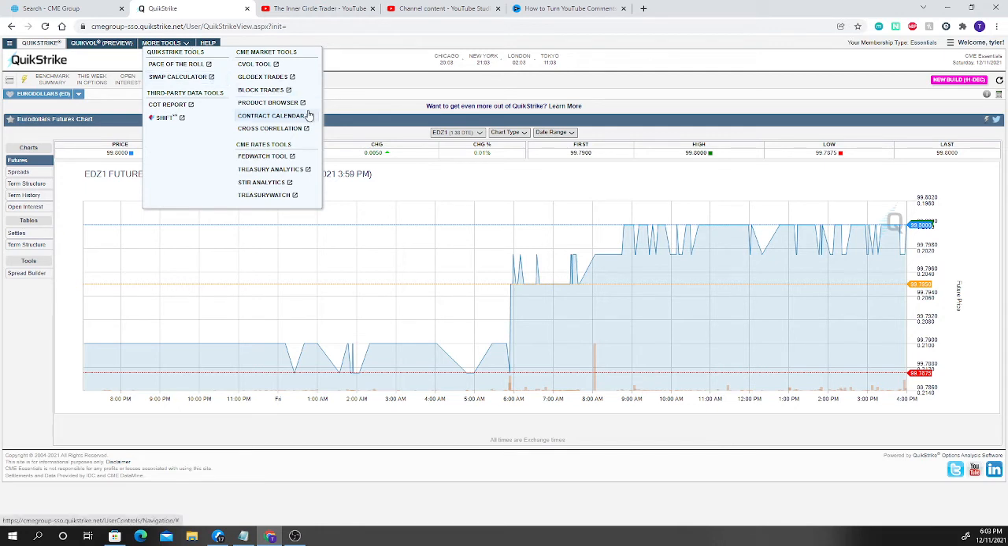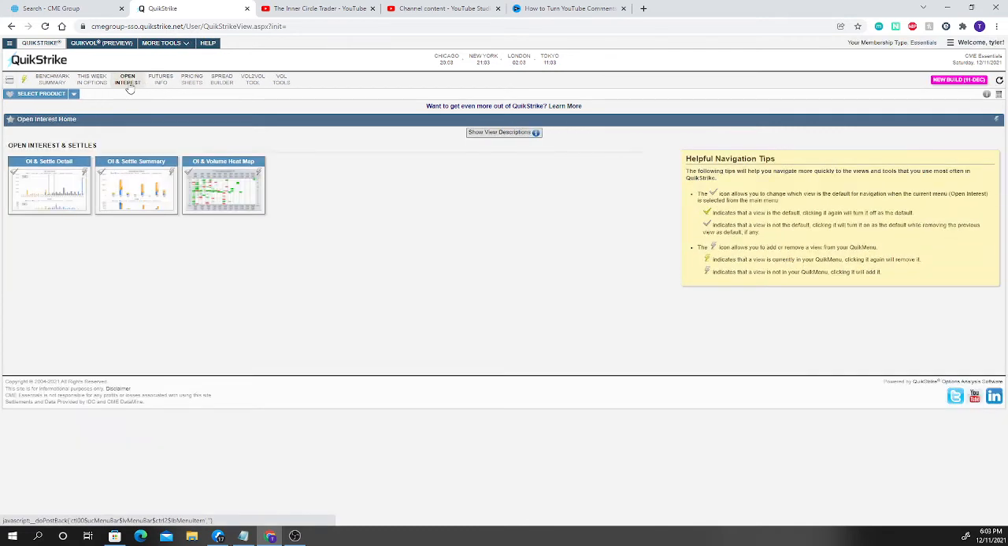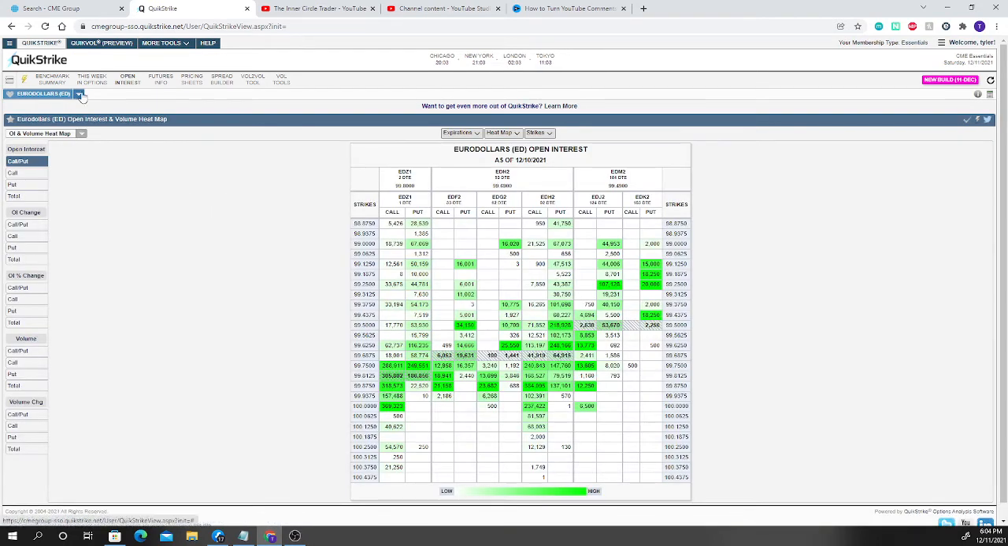Caught report, block trade, CME Tools. Open interest. I like to use this one. This gives you a visual representation of the open interest in futures and those specific levels. And I'll show you guys how to use this.